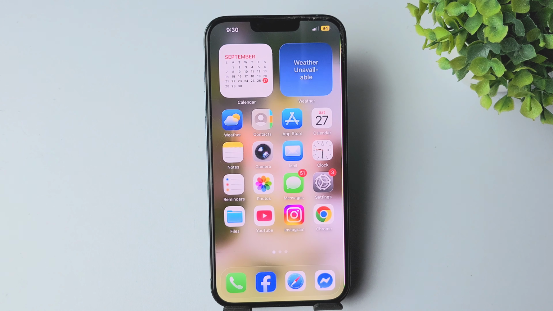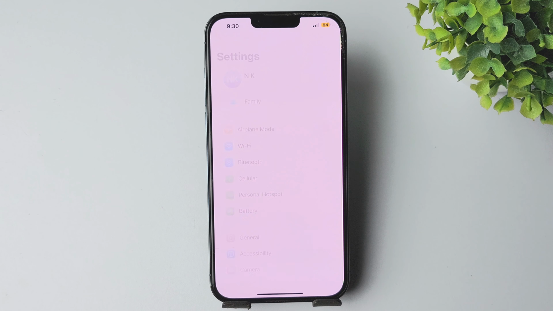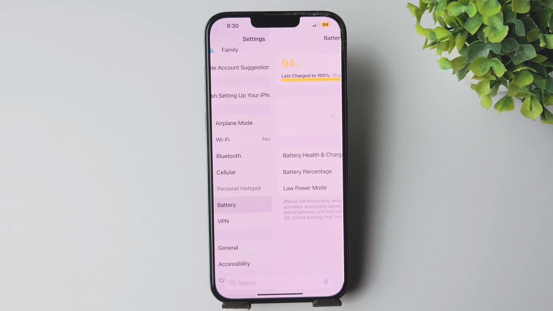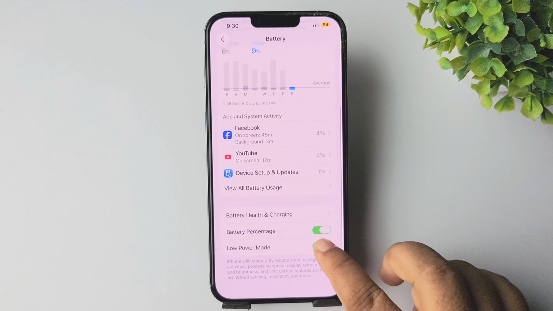First solution is we have to turn off our low power mode. So go to your iPhone settings, tap on battery. If you turned on low power mode, you have to turn off low power mode.